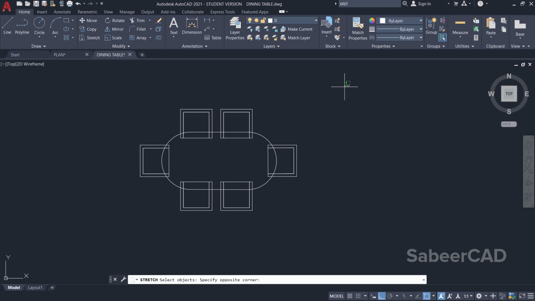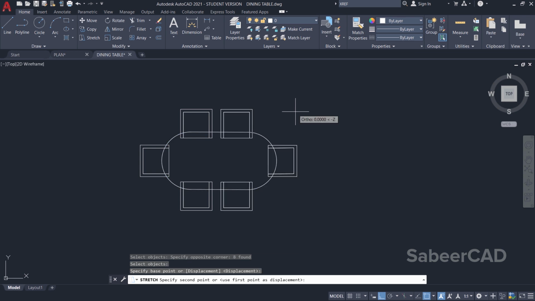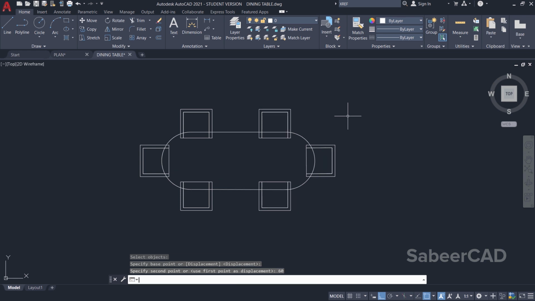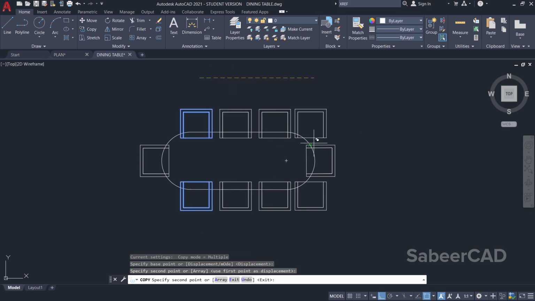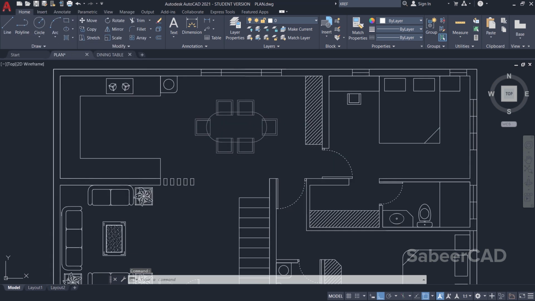So I'll click on the Stretch command and I'll select the dining table area using a crossing window, and this is a base point, and I'll keep the cursor in the rightward direction and I'll type a distance of 60. Next I'll go to the Copy command and I'll select these 2 chairs and take a copy of it and keep it here, and I'll save this file. Now I'll come back to my plan drawing.